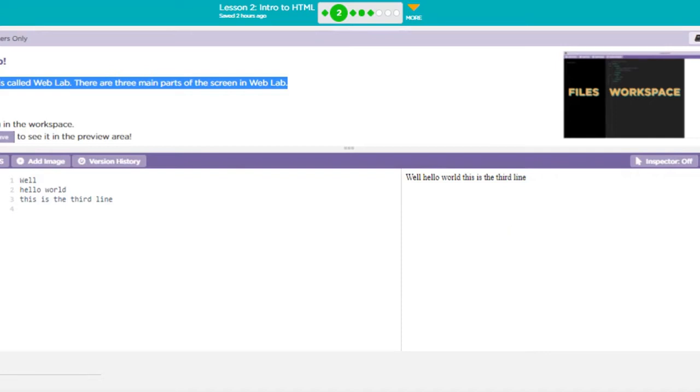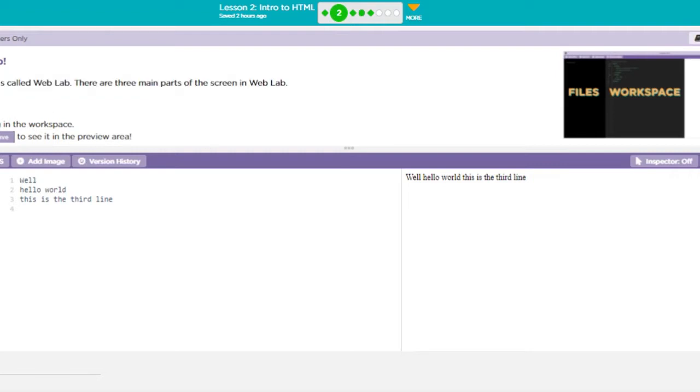In reality, our web lab is down here. So if you see index.html, this is the files area. And you hover over here, you see a separation. The middle is the workspace area. And then over to the right is the preview.